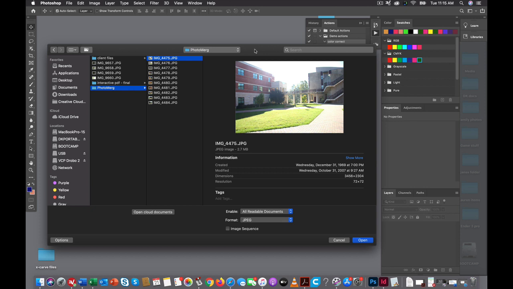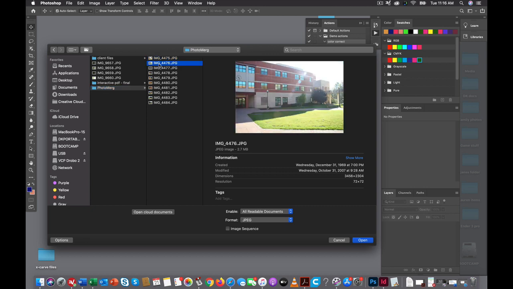In this tutorial, I'm going to show you how to combine multiple images into a panoramic using Photoshop's Photomerge. Now, what I've done here is I've taken some photographs that are all adjacent to each other.